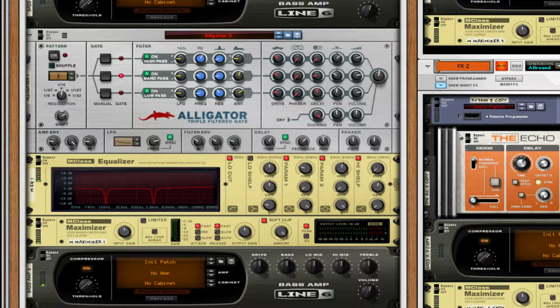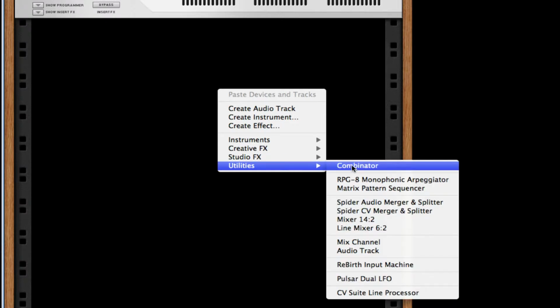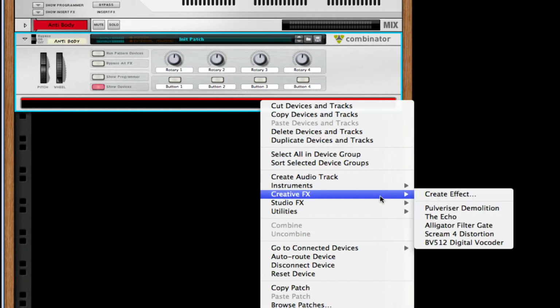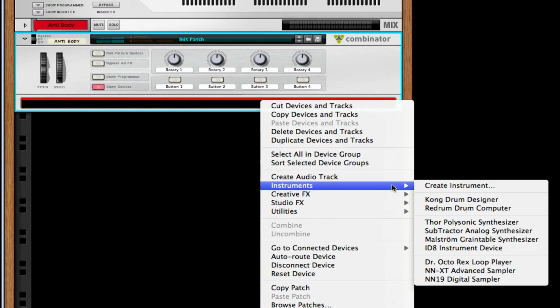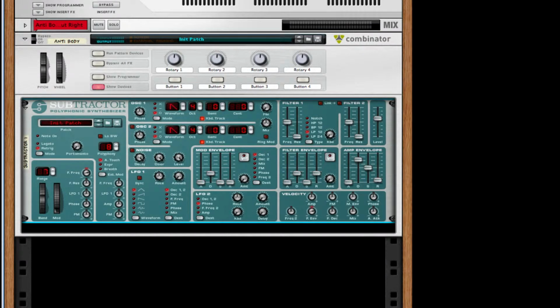Okay, so let's see how to make that synth. So I'm going to create a blank document, right click, create combinator. I'm going to call this antibody. So in this antibody synth, we're going to create a subtractor. Make sure it's initialized. You can do that in the general settings. Okay, so let's get started.